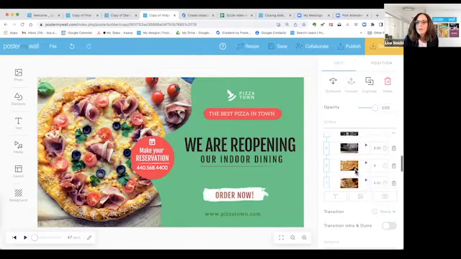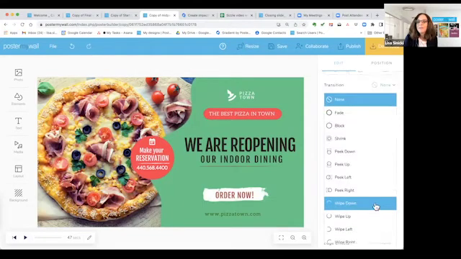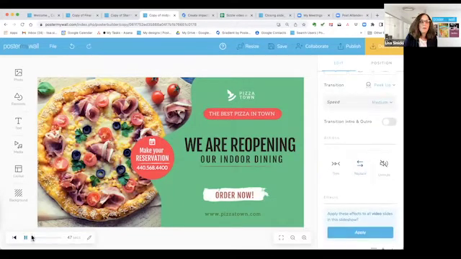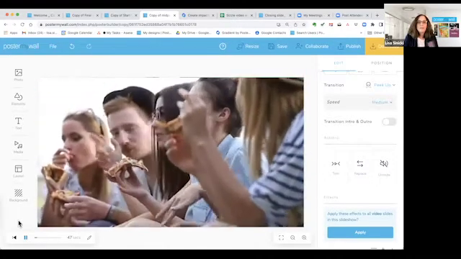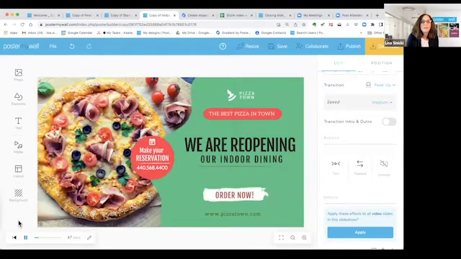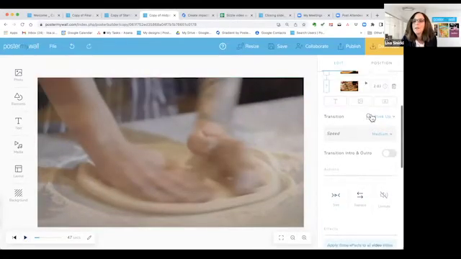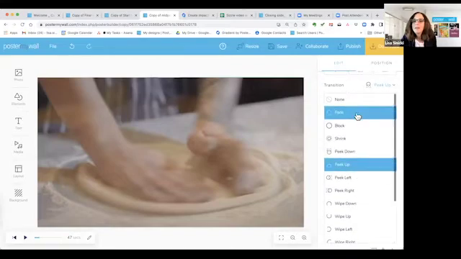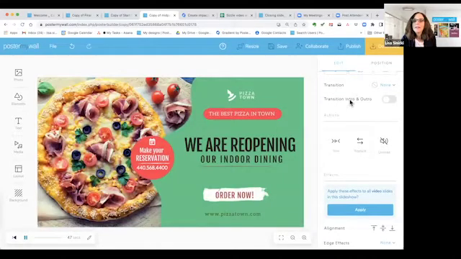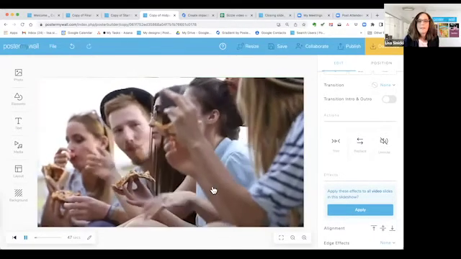Next, I'm going to go to the transitions. There's a lot of different transitions. Now, you've got to keep in mind, depending on the transitions, you're going to see that background in between slides. So whether you want that or not, if you do not want to see the background, go to transition and click none. And then it'll just go right from one video to the next.